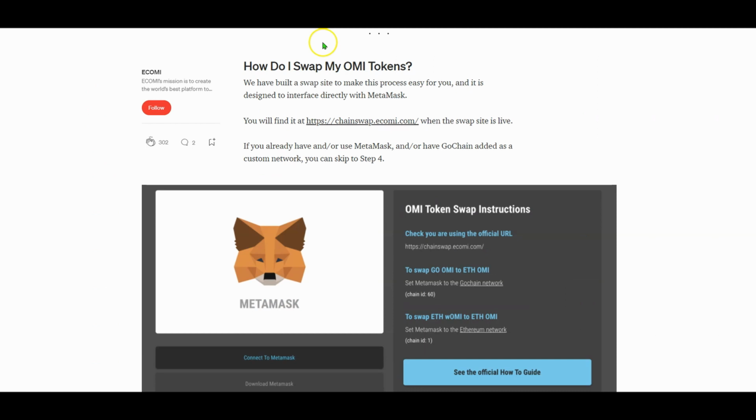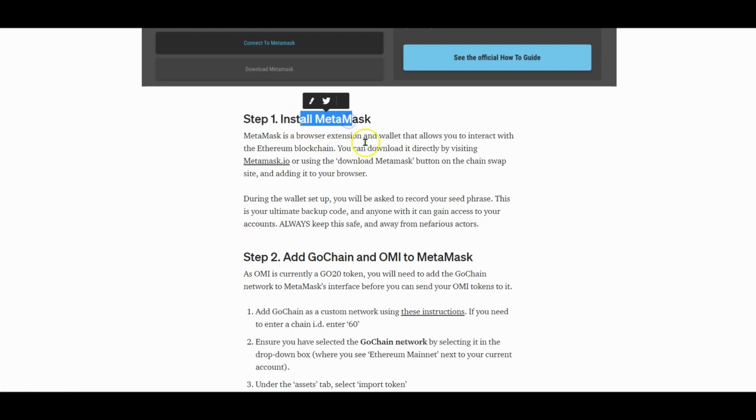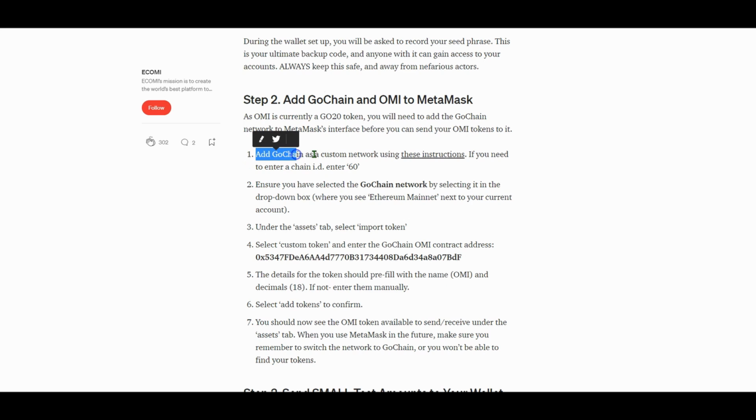We go to the next step here. First step right there. Now you want to install it, which we already talked about. Second one is to add GoldChain and OMI to MetaMask. Now, when they say GoldChain, they're talking about the network. So you see here it says add GoldChain as a custom network using these instructions.